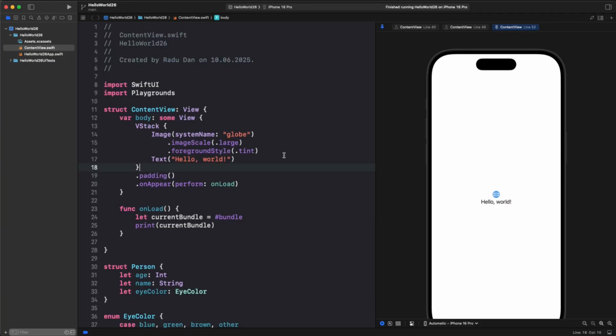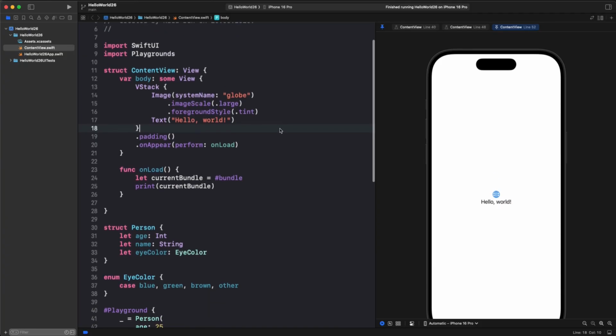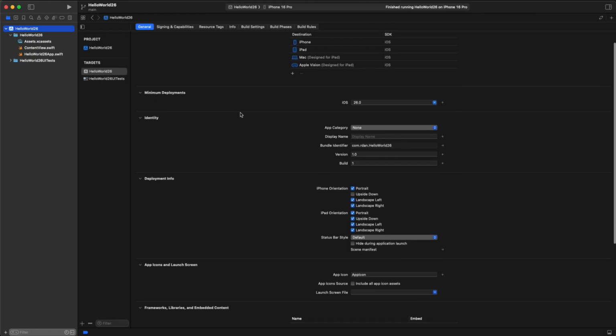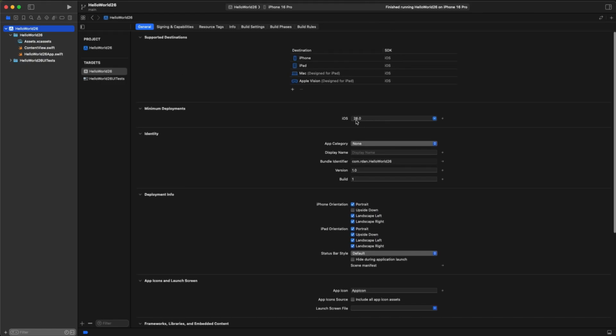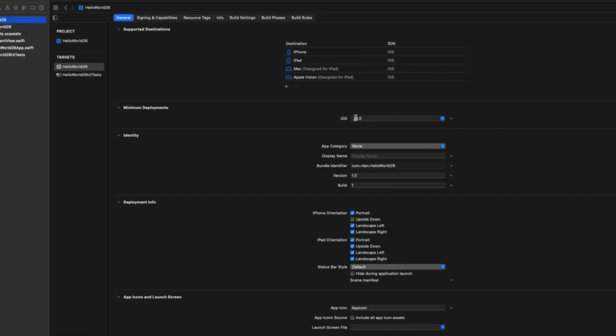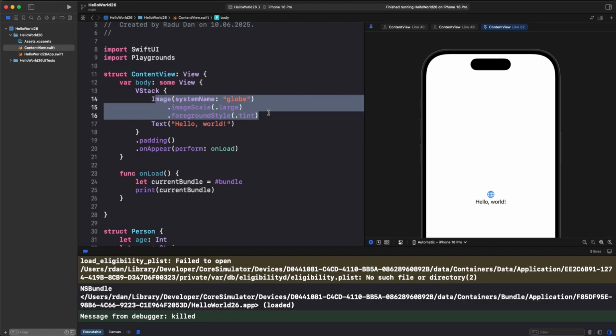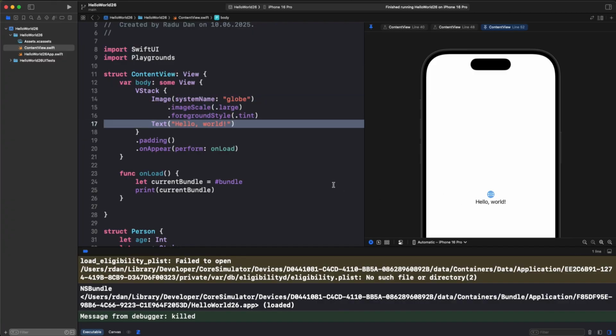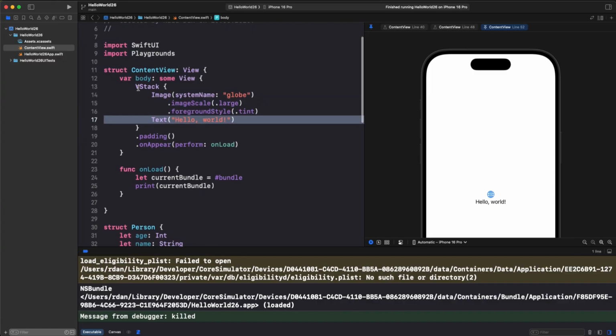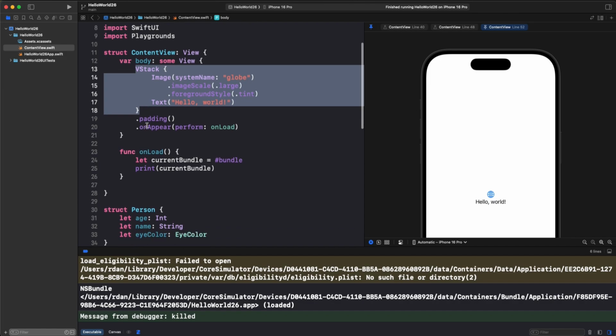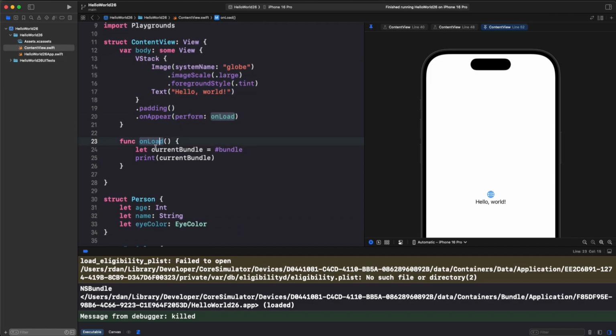Can't wait. Cool. So we have the demo application from last time, a basic SwiftUI application. This project is generated by the template. It points to iOS 26.0. Here is the content view. It has an image with the globe, which we can see here on the right in the canvas, and the text Hello World. It's all part of a VStack and it has a padding on load.